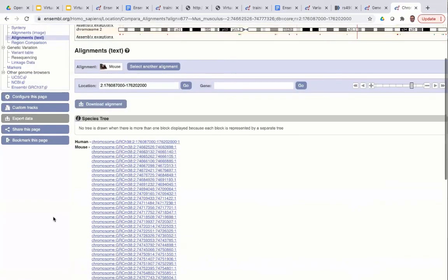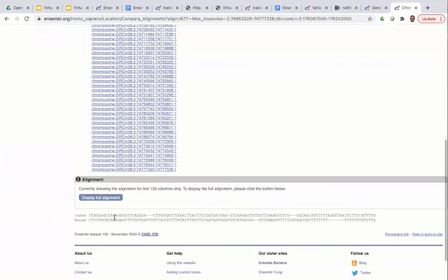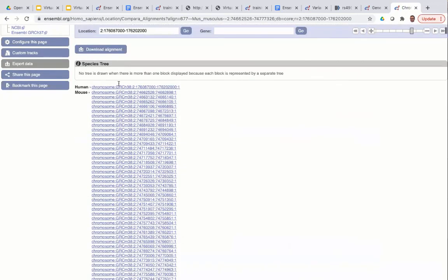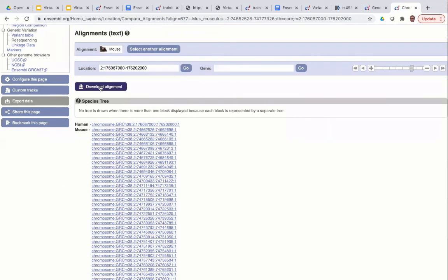And that will allow me to scroll down, and I can actually see the alignment between the human and the mouse region. So this is just a preview. If I click display full alignment, I can actually see the full alignment between the human and the mouse regions. And then in red, we have highlighted the coding sequences. So you can see the coding sequences are very well conserved, with perhaps the gaps coming in the non-coding regions. If you want to download the alignment, you can do that using the blue button at the top as well.